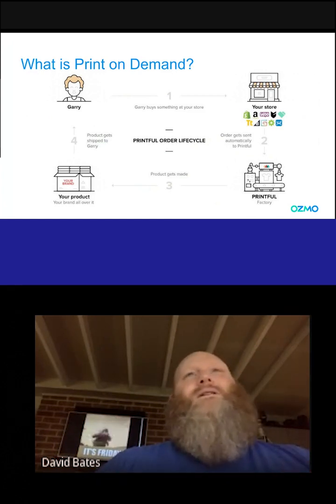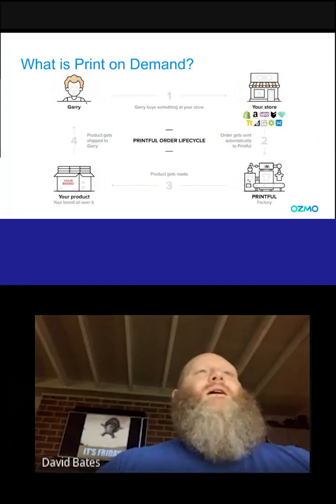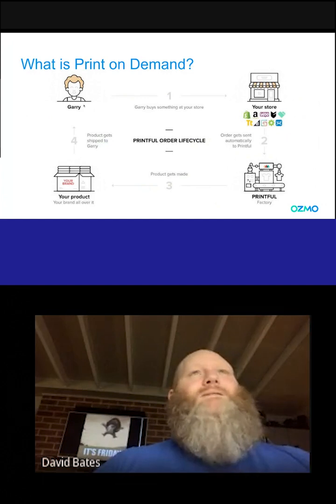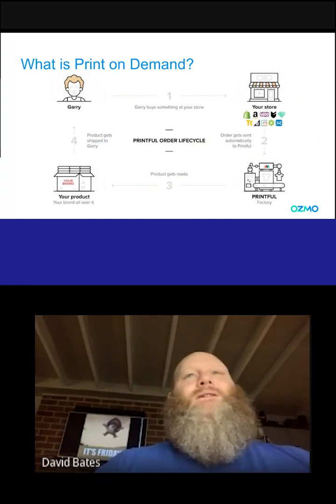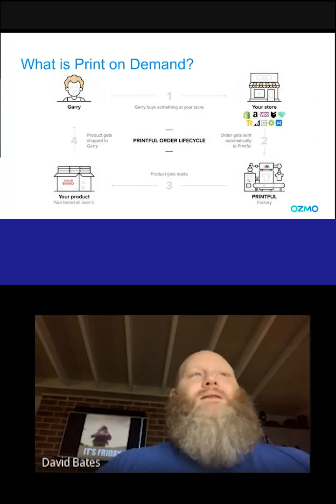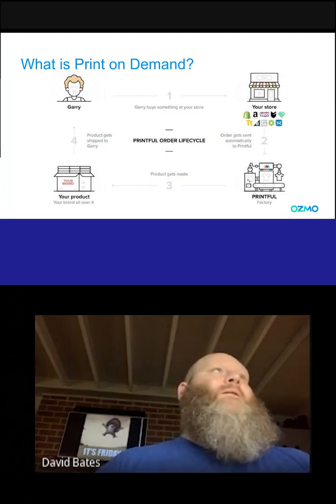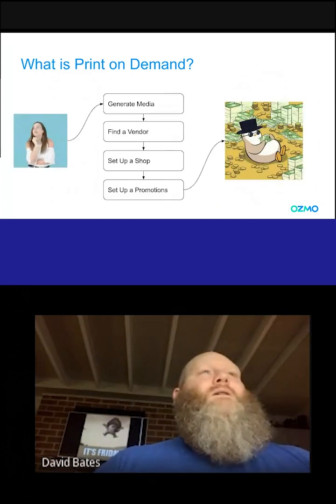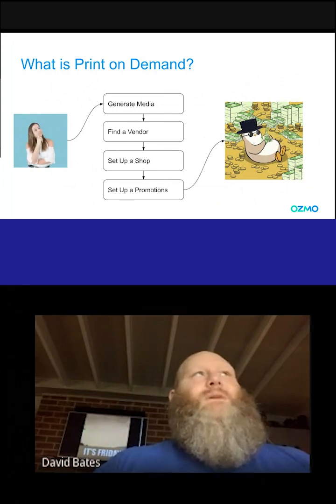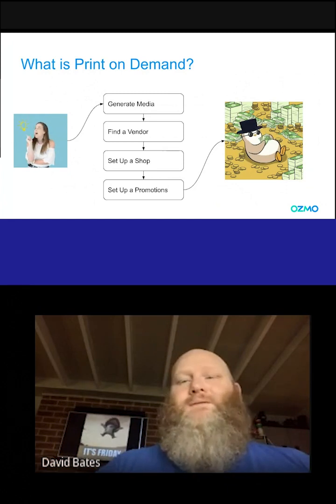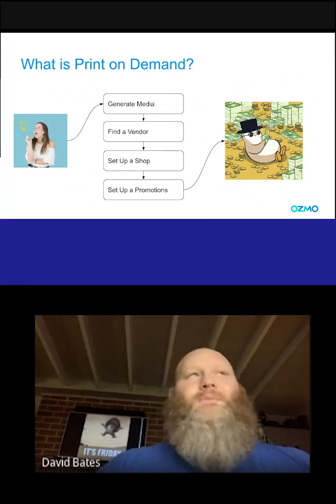This graphic is from Printful, which is a print on demand supplier, and it goes through the life cycle of an order. So when somebody buys something from your store, it then places the order with the print on demand supplier, which is Printful in this case. They make the product, package it up, and ship it to the customer. And then you split the proceeds from that. So you can take an idea, generate the media, find a vendor, set up a shop, set up promotions, and then just sit back and collect the money over time. Seems pretty awesome, right?